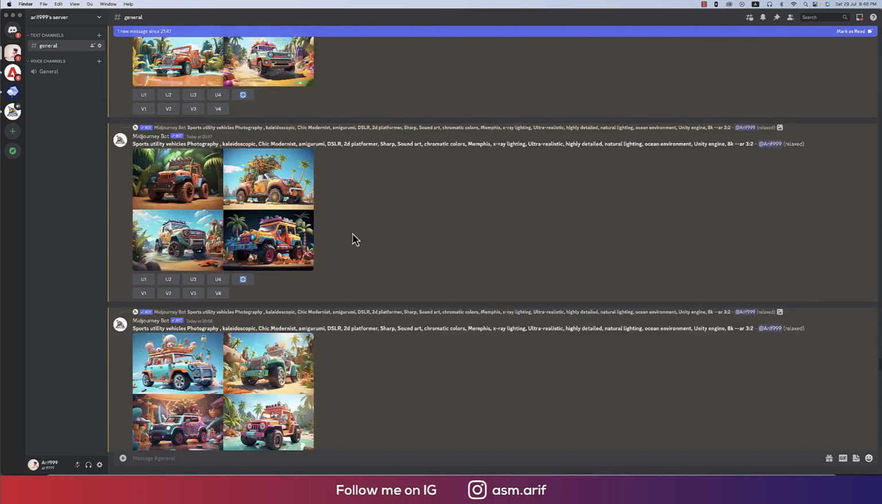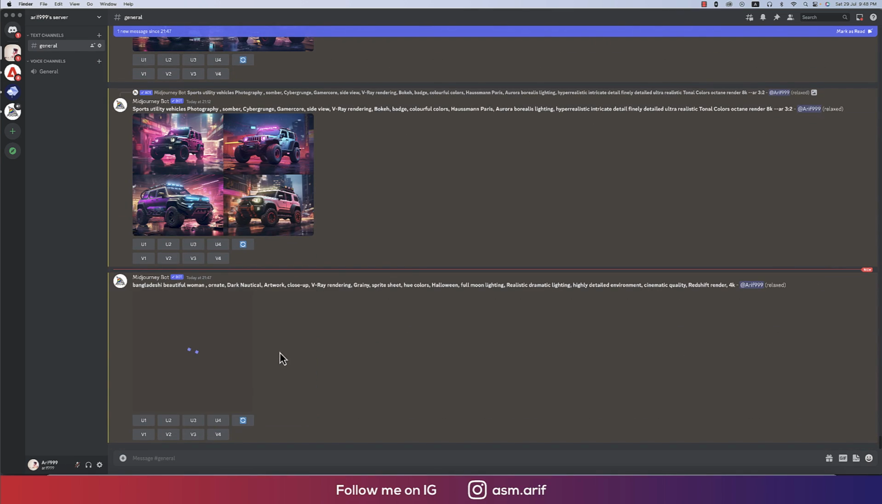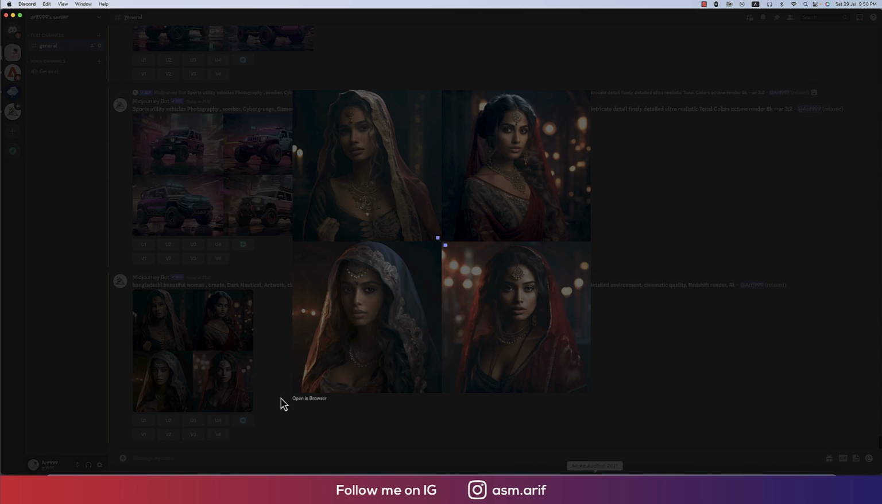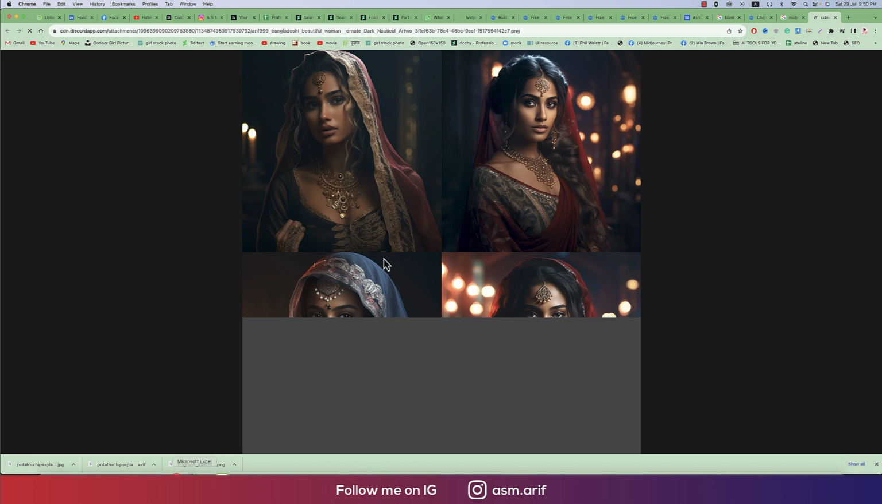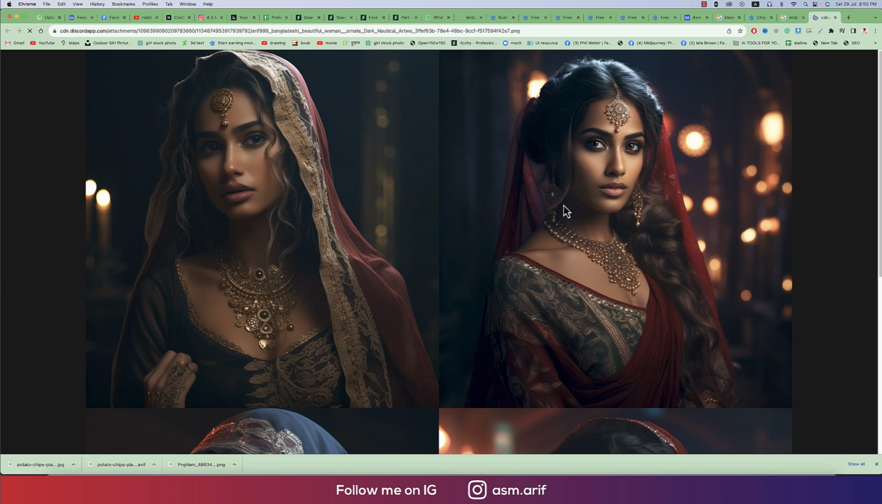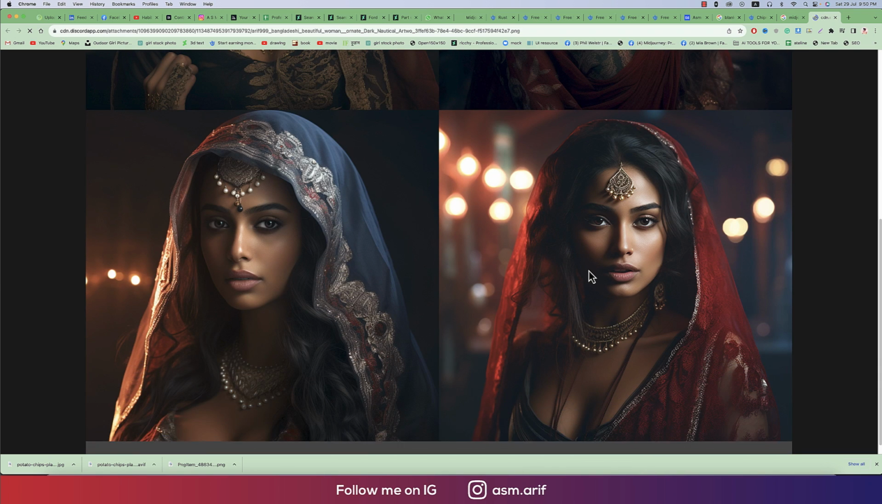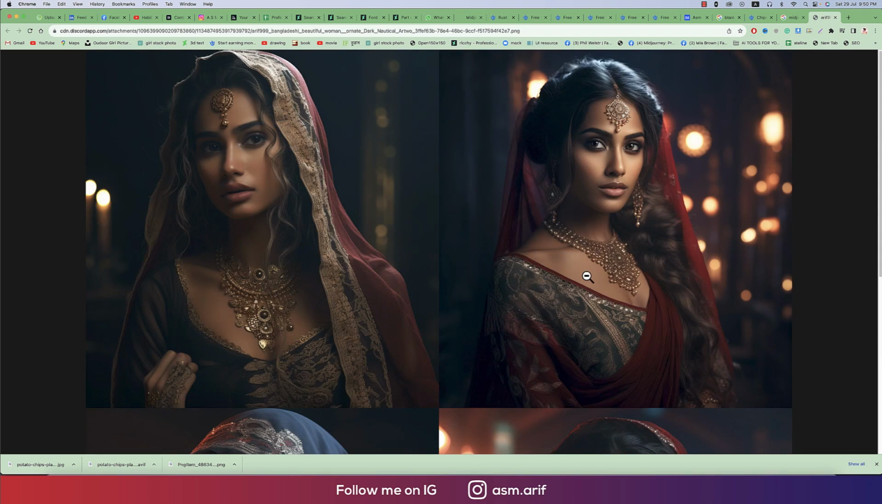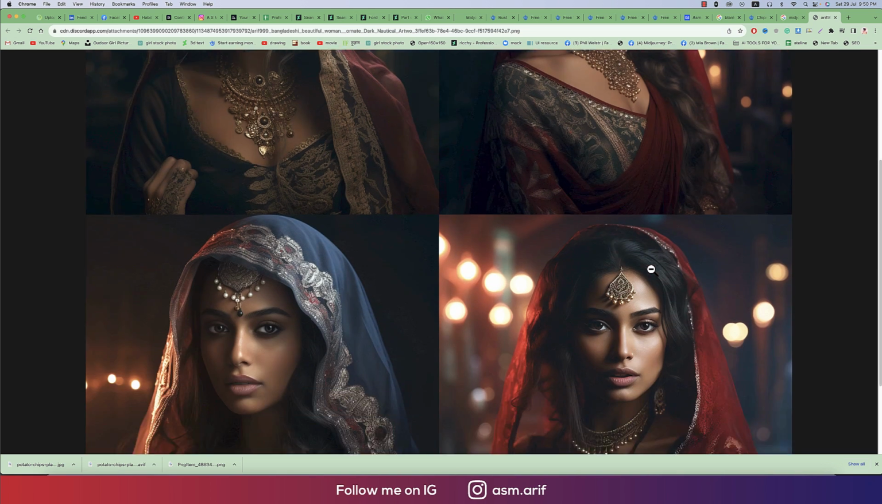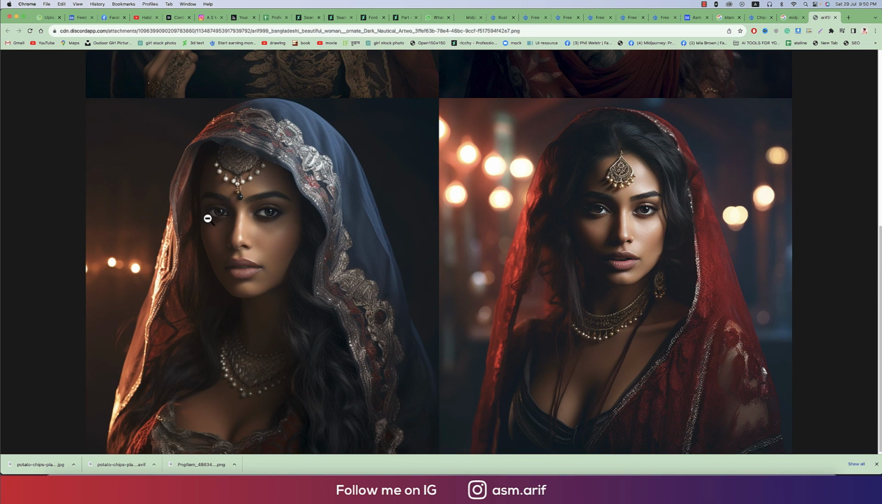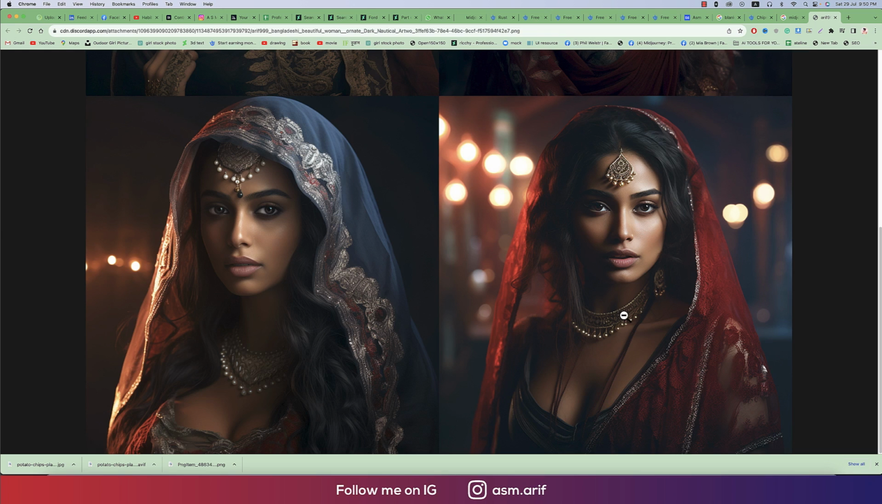So this one is our new generation. We already got this one. Open in browser, it will open up in the browser. So we got these four options, 1, 2, 3 and 4, from Midjourney. This one, the ornaments are perfect, this one is perfect, and the light and everything is perfect, the ornaments and dresses.